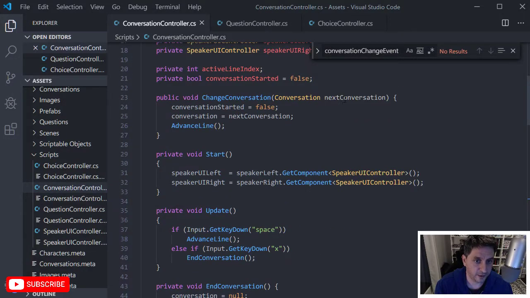So this again is taking a conversation, and the semantics here are that this is the next conversation. So it's going to say that conversation is not yet started. So it's going to set to false. And then it's going to set up the current conversation to be this next conversation that we just passed in. And then it's just going to go ahead and advance to the first line of that conversation.